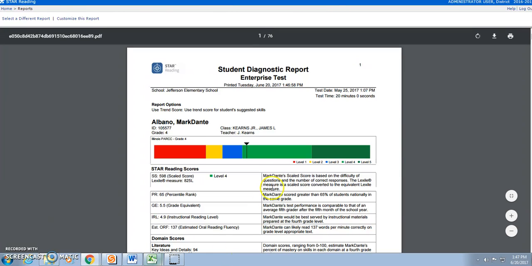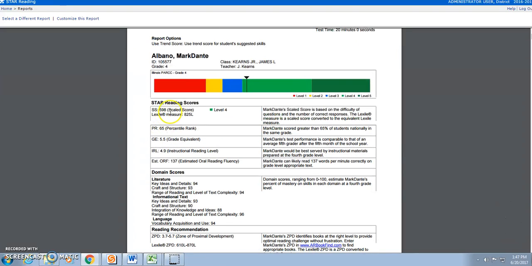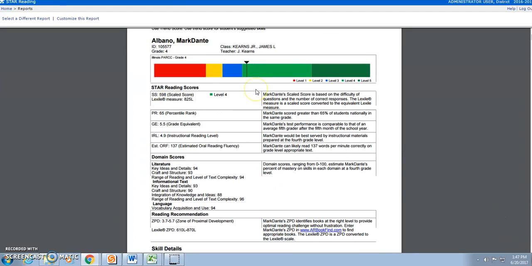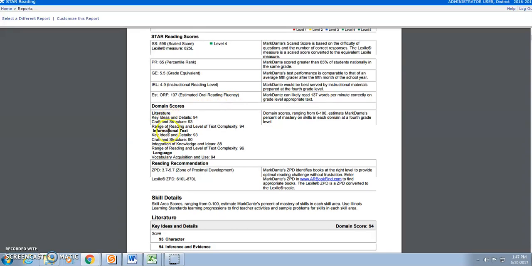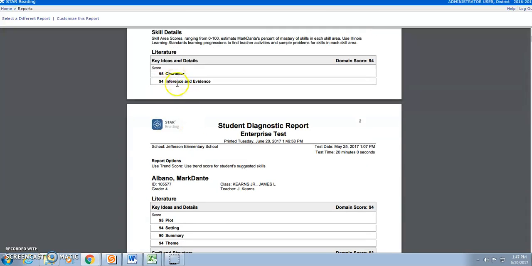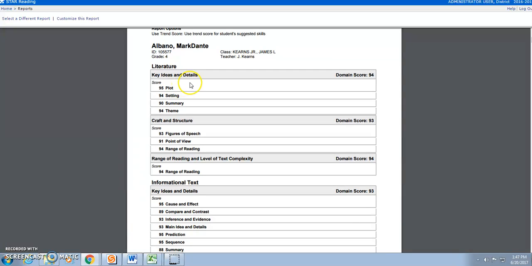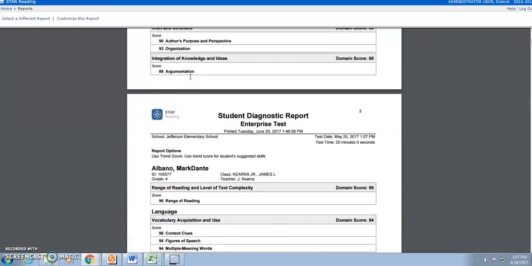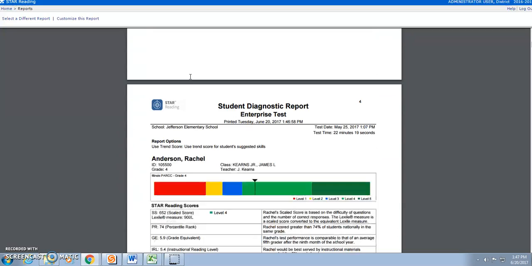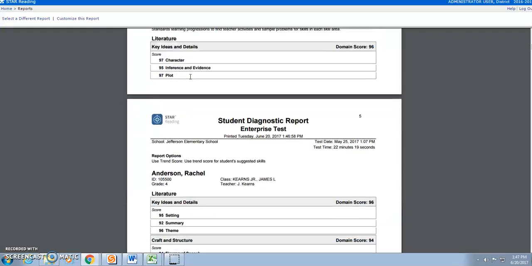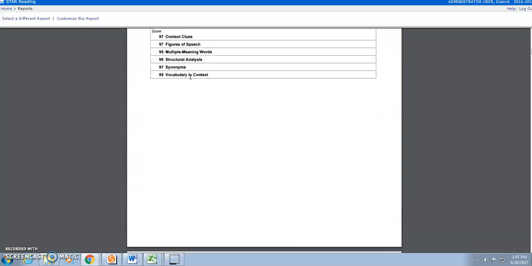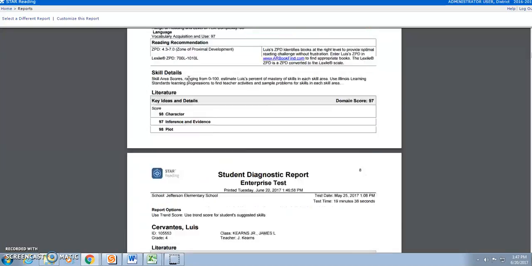Now you'll see here, it gives you the individual student report per student. It gives you their different score areas, where they fit on the band, their different domain scores, and their skill details. So it tells you the domain scores for each area they scored. It gives you a general idea of where your students' strengths are in the classroom and where they may need help.